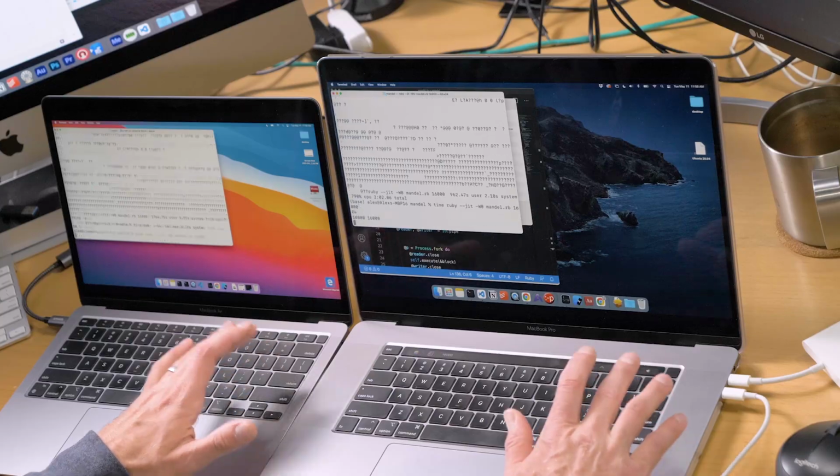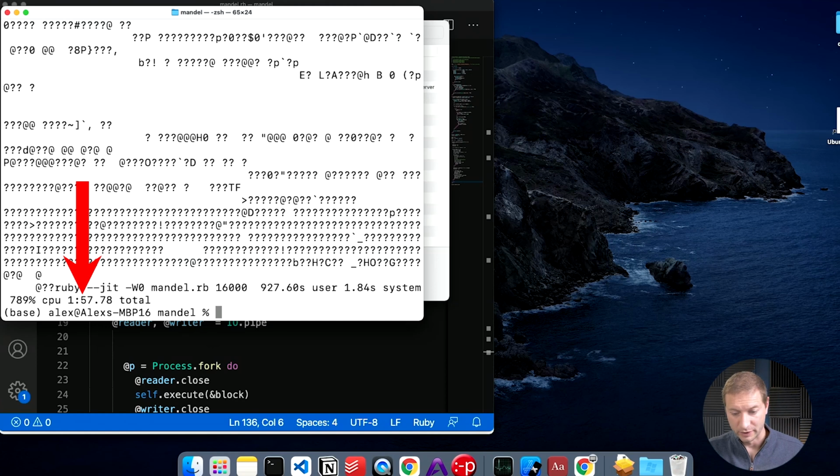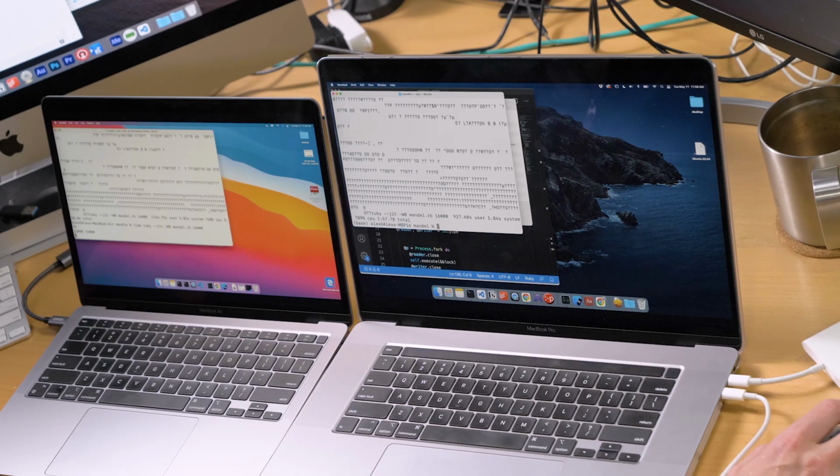Let's do the test one more time, one last time, just to make sure we get some averages in here, and let's go. Okay, we're back to baseline on the Intel box. Apparently plugging it in didn't really do anything to improve the speed, and the result is 1 minute 57 seconds, the exact same result we got the first time we ran the test. Now we're just waiting for the M1 to finish this test.